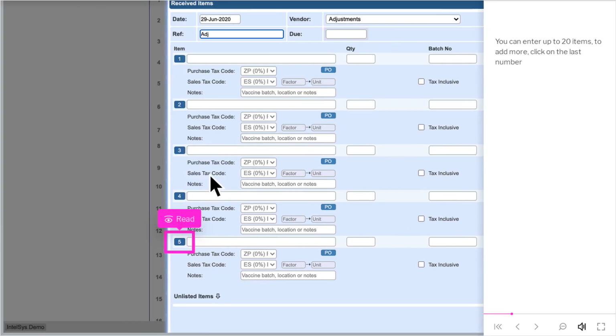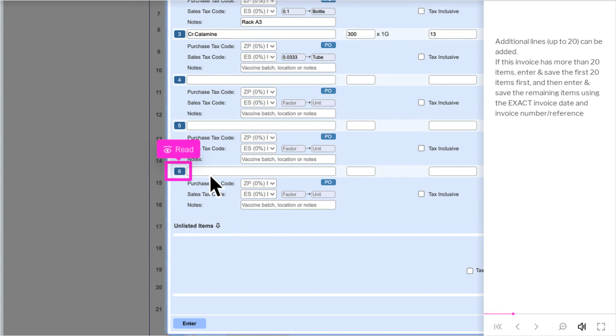You can enter up to 20 items. To add more, click on the last number. Additional lines, up to 20, can be added. If this invoice has more than 20 items, enter and save the first 20 items first, and then enter and save the remaining items using the exact invoice date and invoice number/reference.